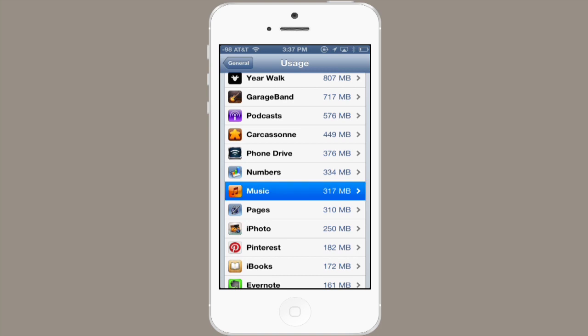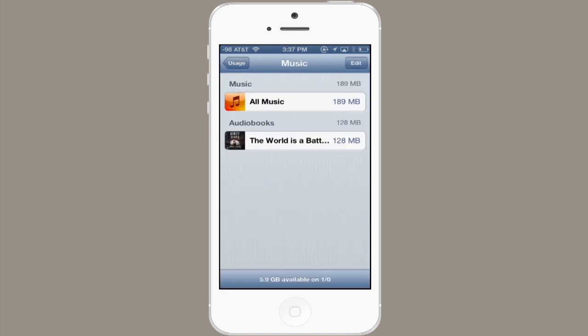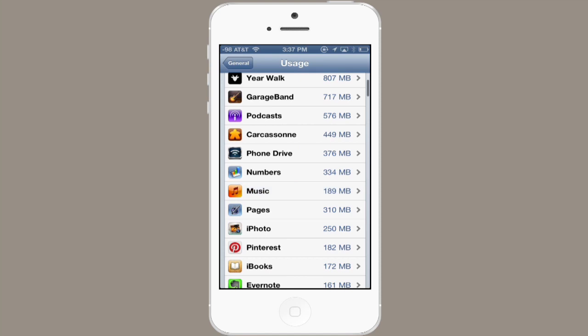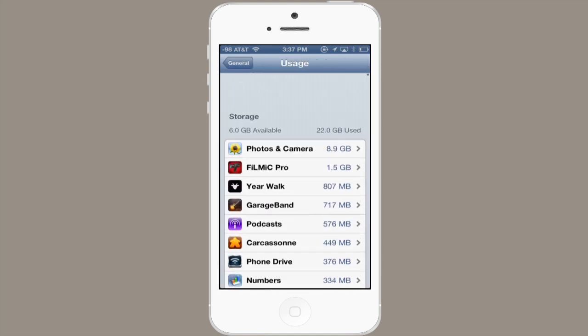Let's also take a look at music. This is another place where purchases might be stored. So the world is a battlefield. See, that's taking up 128 megabytes. If I swipe to the right across it, I can delete it. That's one easy way to delete purchases from iPhone.